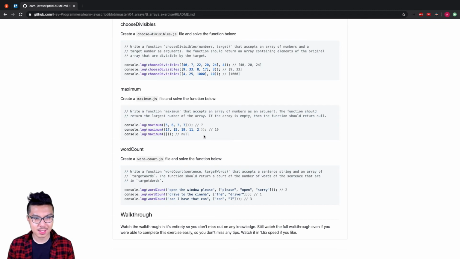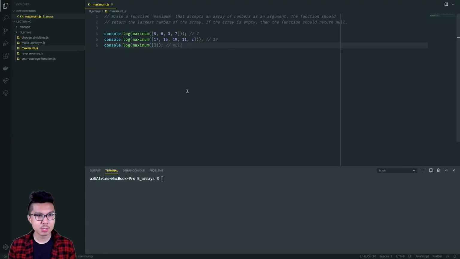And so now let's work on this maximum problem. In this problem, what we want to do is write a function that takes in an array of some numbers, and we want to return the biggest number in that array. We have a little caveat here. If the array is empty, then there's not really a maximum to decide upon, so we should just return null. So it's just a special case.